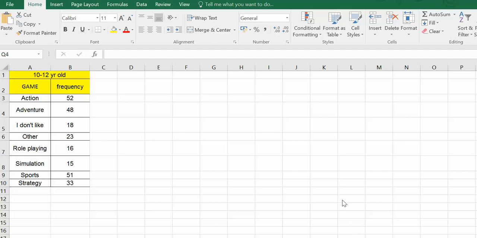Okay, so this is just a short video to remind you how to make graphs in Excel. It's really easy to plot graphs in Excel, but it's also really easy to plot the wrong type of graph. So the first thing we do whenever we've got this is just have a look at our data. In this case it's a frequency table, so we've got the amount of people who like each of these type of games. So first thing I'm going to do is highlight my data.